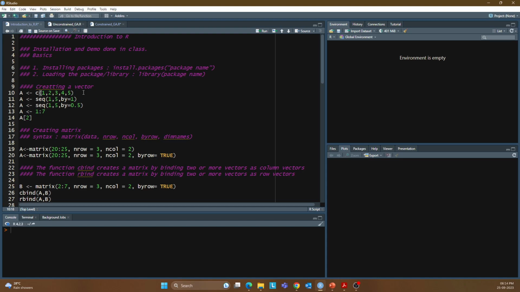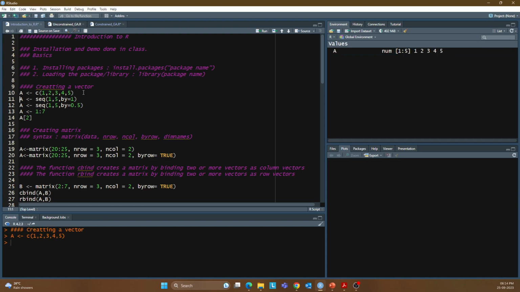Just see, when we write c it means it is creating a vector. You can see here this vector is created. It is a numeric vector. It goes from 1 to 5. Now, there is another way of creating a vector. Suppose you have a very long vector, it goes from 1 to 100 or something like that.